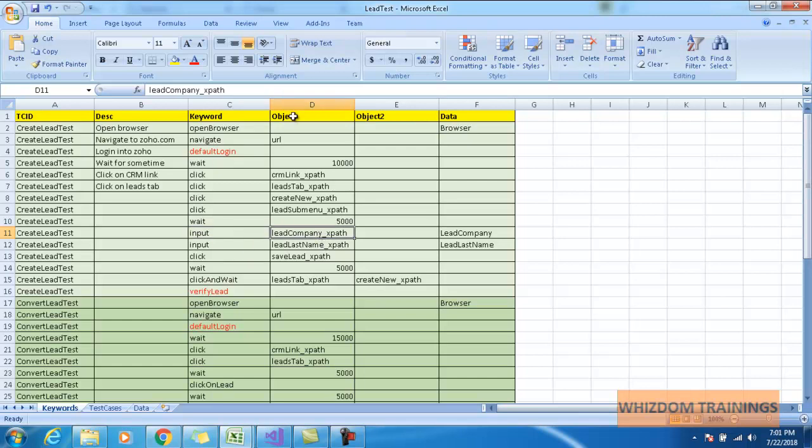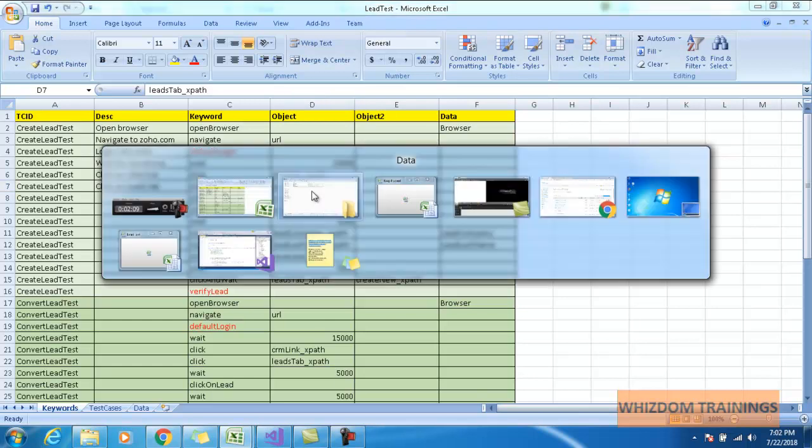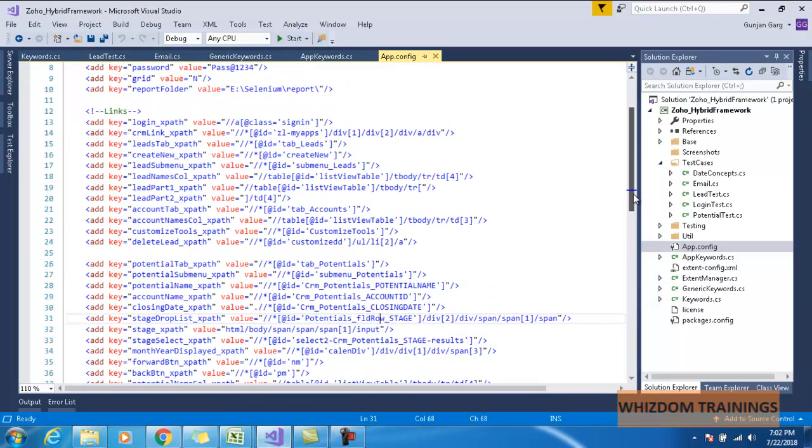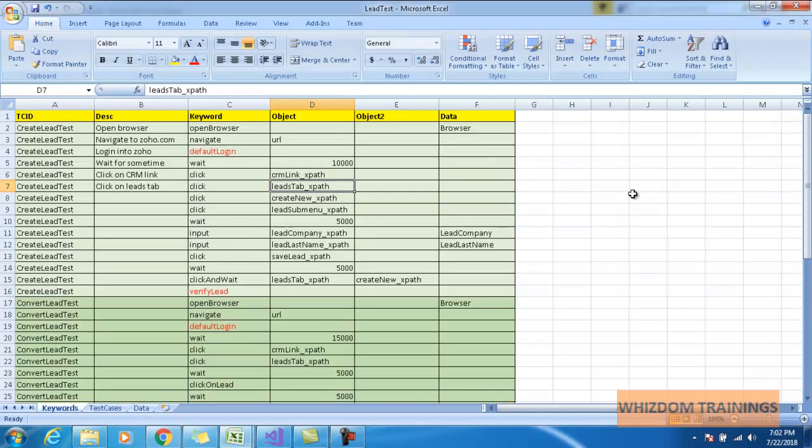Right, so in the objects column, now objects, the keywords can be reused again and again, but object names would be different. Objects would basically point to the XPath of the different elements on the web page, and these XPaths are actually read from the configuration file. In the app.config file we have all the locators stored over here. Alright, so object column actually lists all the XPaths, and then you need to input into the lead company, and what should be the company name. That data would be coming from the data column.